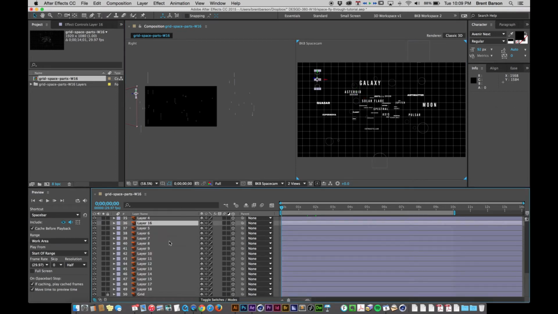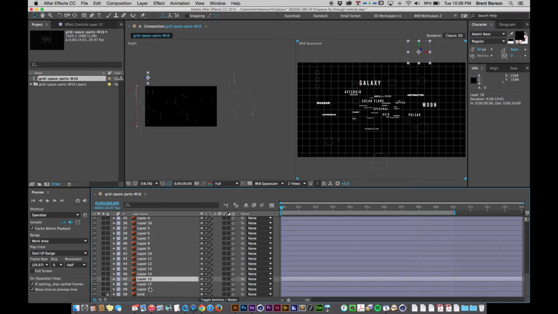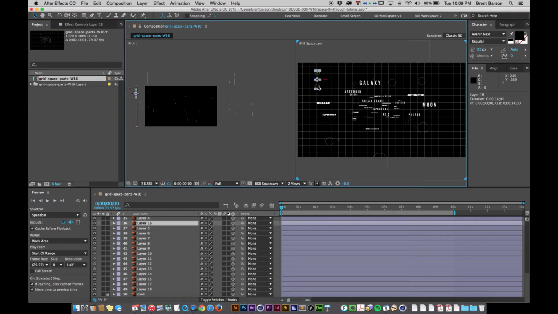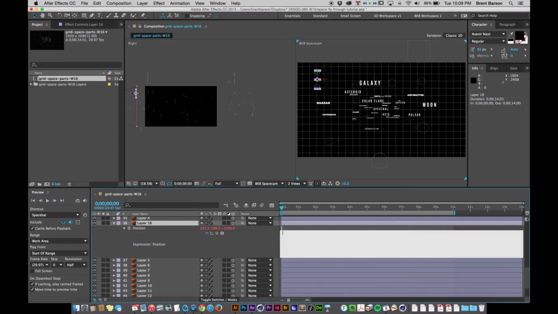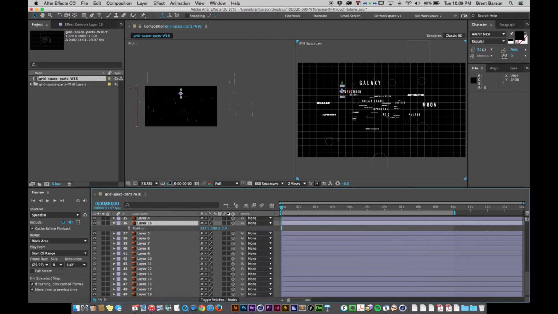Oops, as soon as you select it though, which one was that? I'm going to have to reselect it. Is that it? Okay. Let's hit P to reveal the position property, and then I'm going to eliminate the expression. Probably the easiest way at this point is just to select the expression and delete it, although you can disable it with some of those little switches there. Okay, so layer 16 no longer has an expression tied to it, which means I can move it wherever I would like.